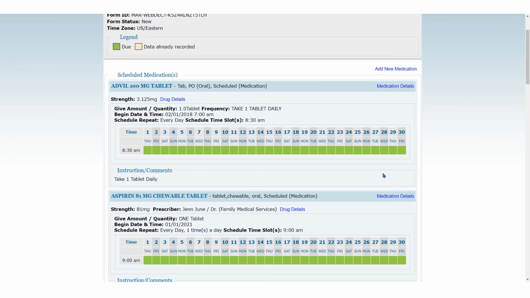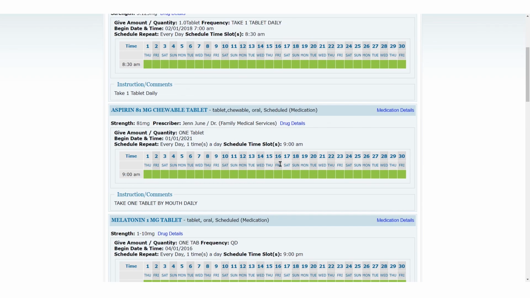But the system will then display the information in this MAR preview format based on what was sent over from the pharmacy. So here's that Advil that we added. Here's our strength. We can see our quantity, our instructions. We had changed that time to 8:30 and our instructions. Okay, so we will review this, make sure everything looks good.